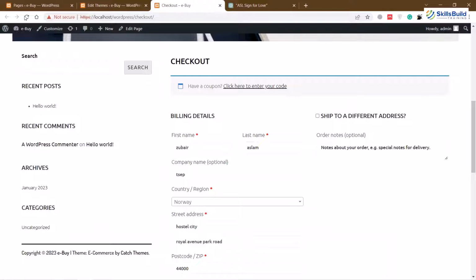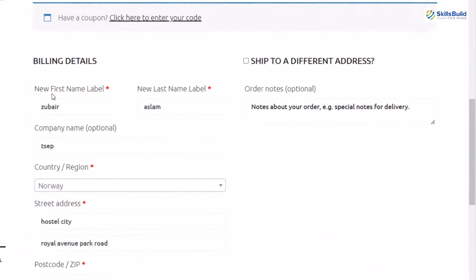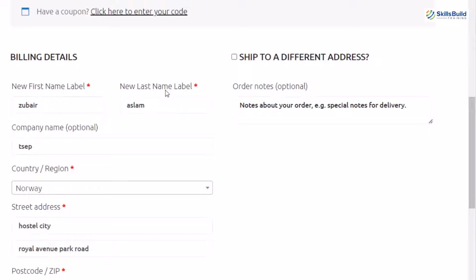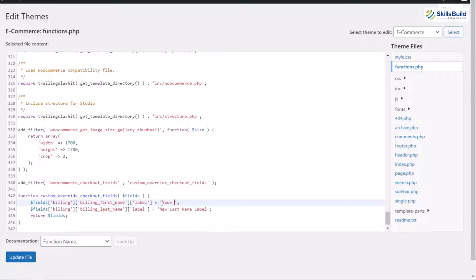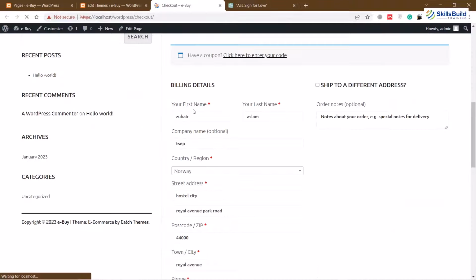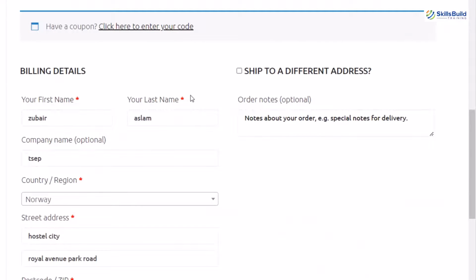And now I'll reload my checkout page. And now it says new first name label, and here it says new last name label. So basically you just need to change the values from here and you are good to go. You can write anything in here. I'll write here your first name, and for the second one I'll write your last name. Let's update this file one more time, and I'll reload my checkout page. Here it is, and it means we are good to go.